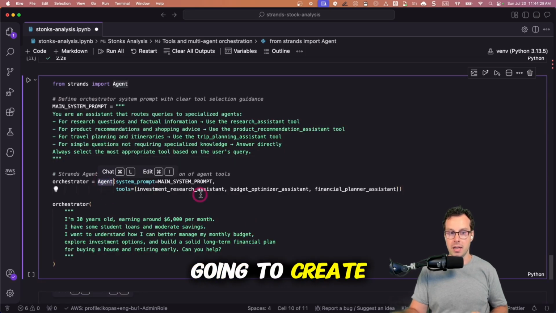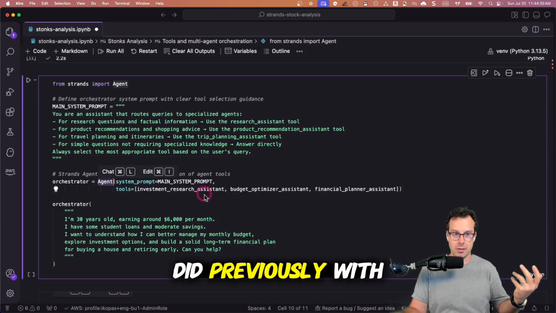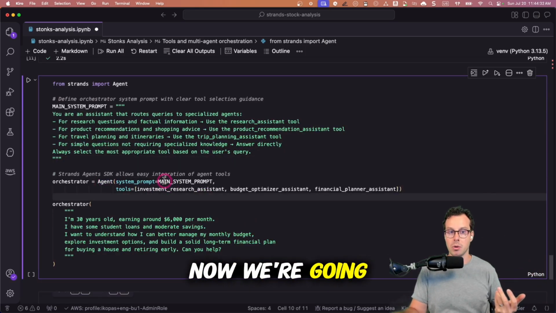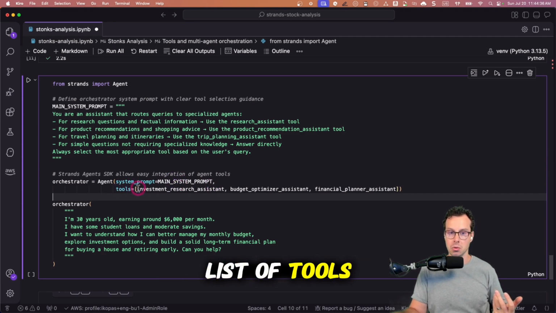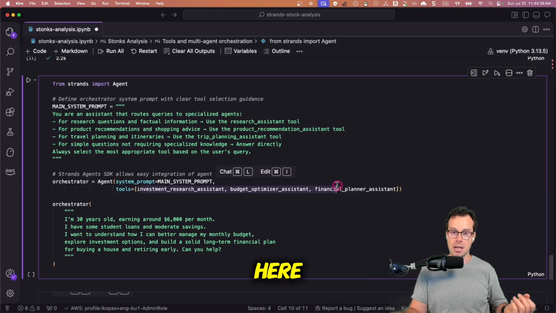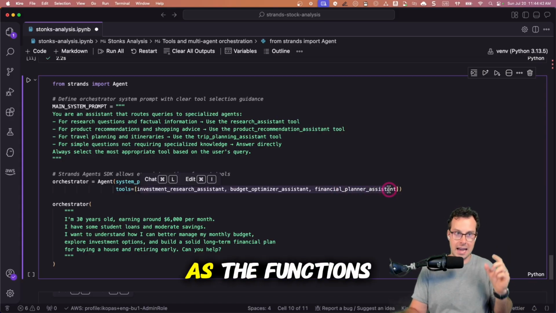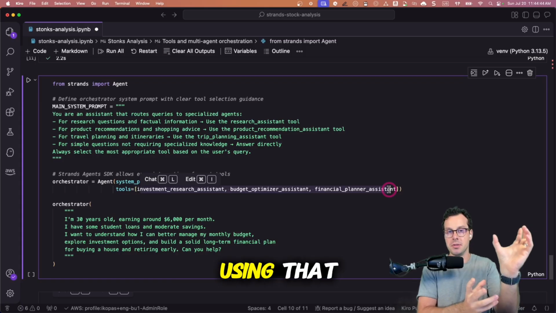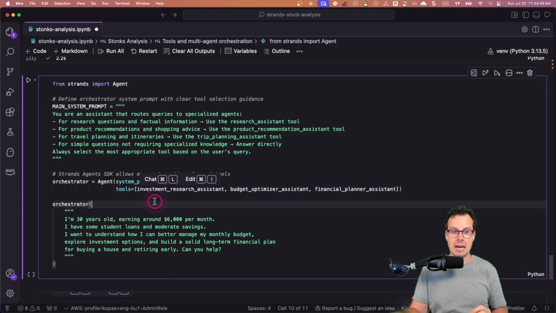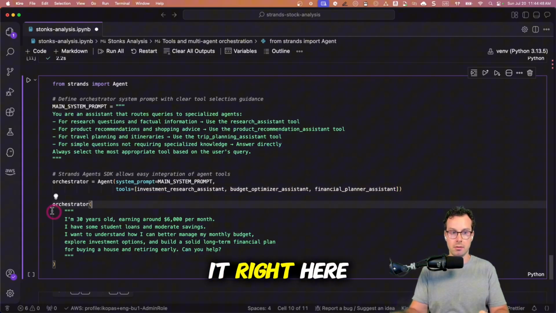And then we're going to create our new agent just like we did previously with the other ones. Now we're going to provide that main system prompt, and we're going to provide a list of tools. Now there are 3 tools in here. These 3 tools you've designed above as the functions that are wrapped using that tool decorator. And then we're going to call it right here below.